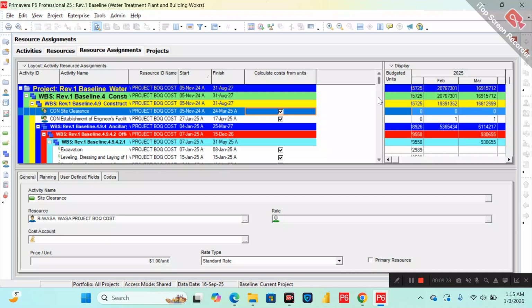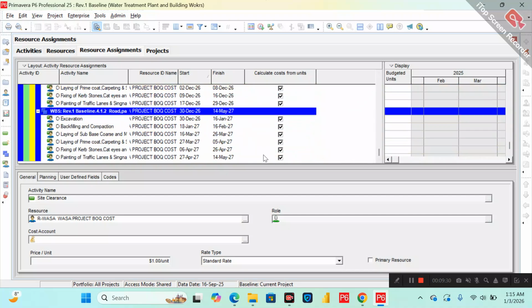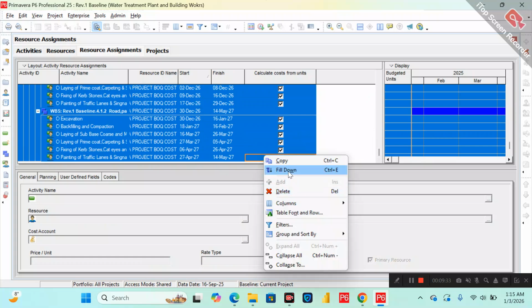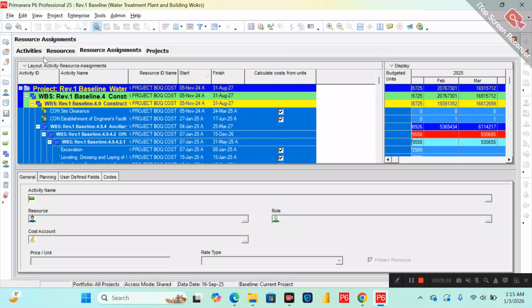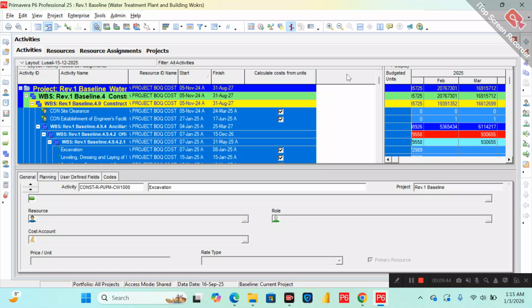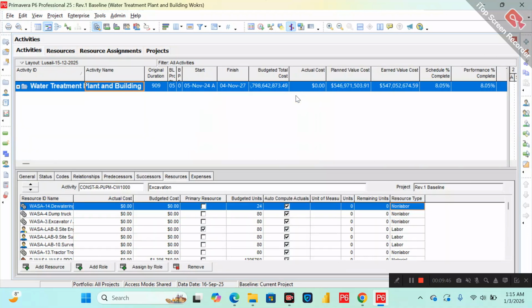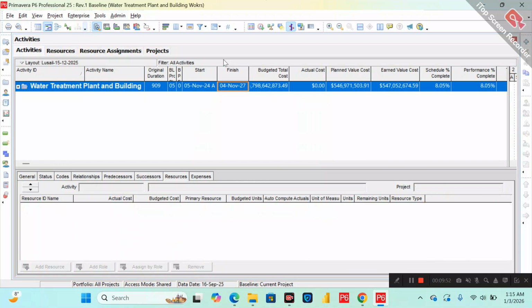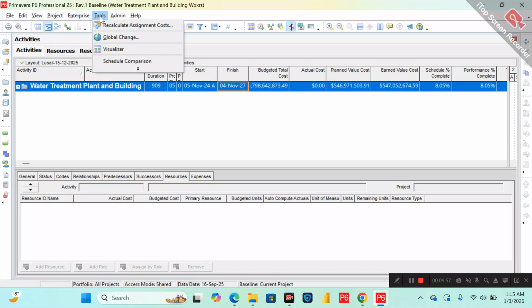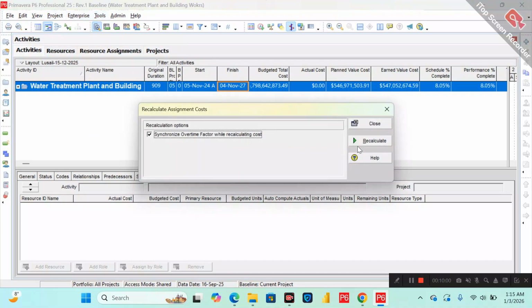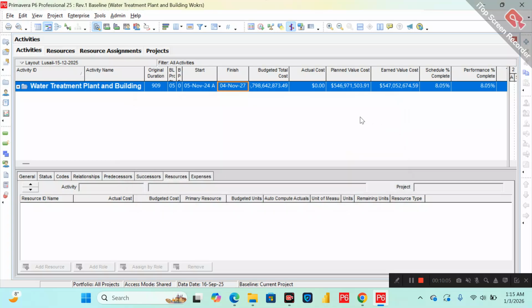what I will do is click here, press shift, and then fill down. Then again we will check whether we have the actual cost coming out or not. So again we are having the issue with our actual cost. So I will go to Tools, and select Recalculate Assignment Cost. With recalculation, it is still not showing.